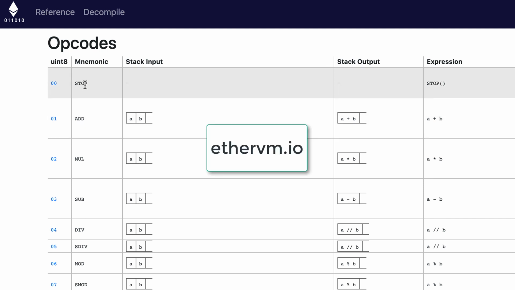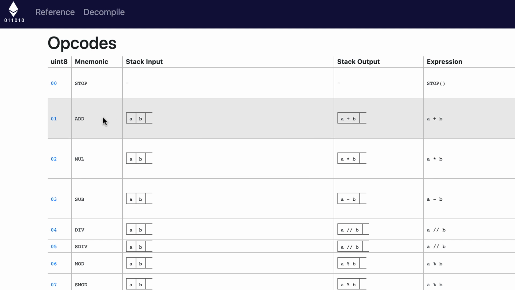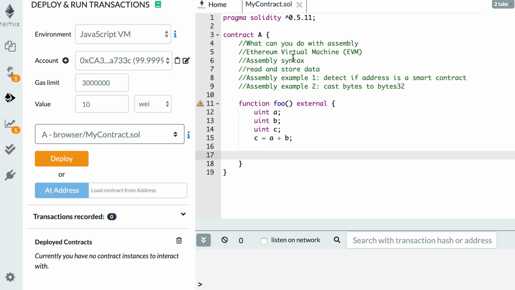These are elementary operations understood by the Ethereum virtual machine. At this address, you can find the list of all the opcodes of the Ethereum virtual machine. For example, you can add numbers, multiply them, subtract them. You can also manipulate the memory and many other things. In total, there are about 100 opcodes. So when you use Assembly, you can directly manipulate these opcodes. So next, let's see what the syntax of Assembly is.